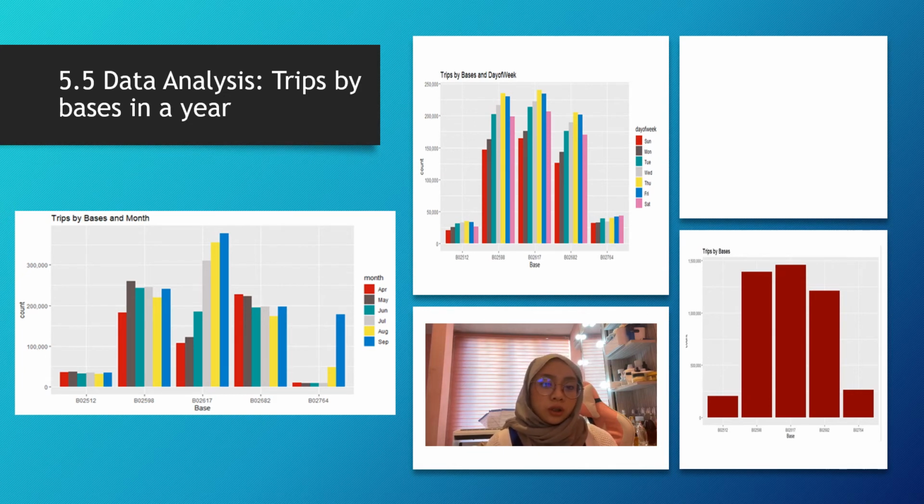When we consider day of the week, Thursday has the highest trips in three bases, which are B02598, B02617, and B02682.